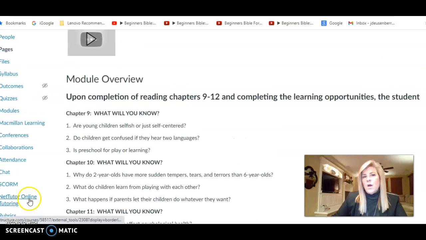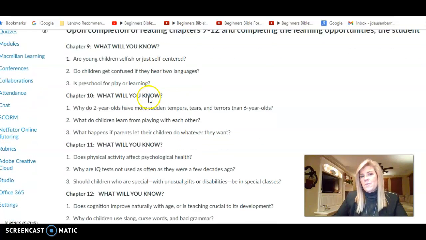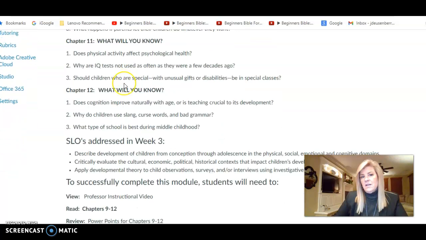And I am under the actual instruction under your module. So I always will indicate what I want you to look for while you're reading. This will help you in your quizzes and your finals. So make sure that you are able to answer these questions before you go on to the next chapter. I've listed 9, 10, 11, and 12.